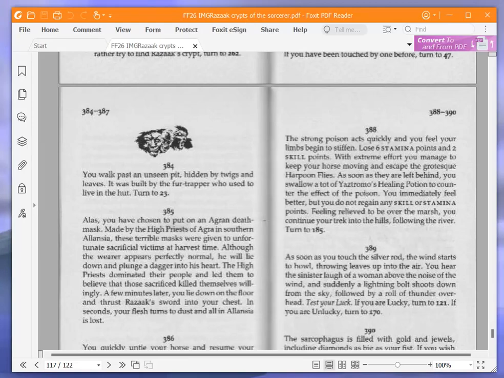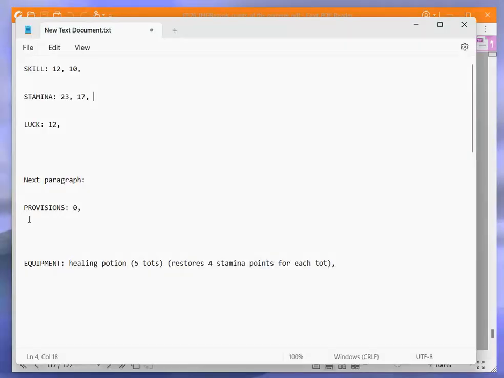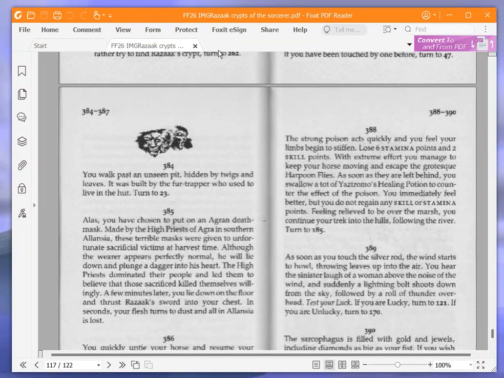Oh, swallow a tot, sorry. So I've swallowed a tot. So that puts me down to 4 tots. So I'll just say 1 used. There we go. Lots of parentheses, new line. There we go. You swallow a tot of Yastromo's healing potion to counter the effect of the poison. You immediately feel better, but you do not regain any skill or stamina points.